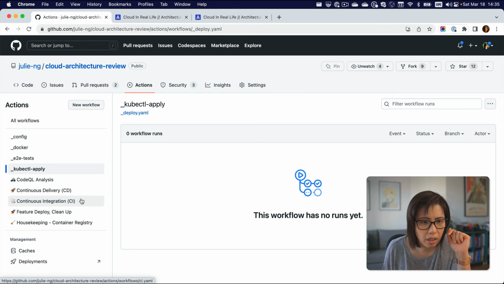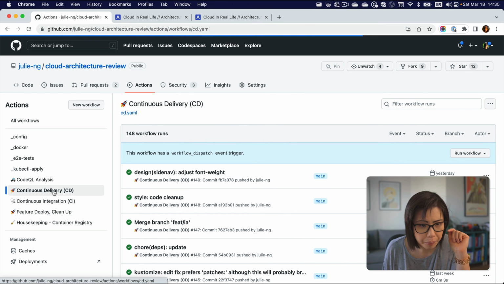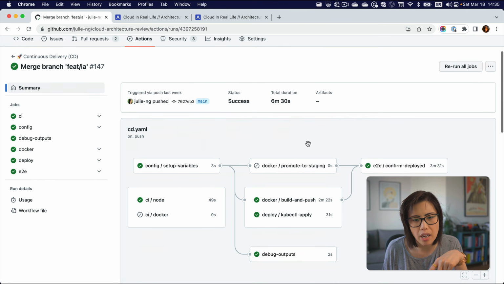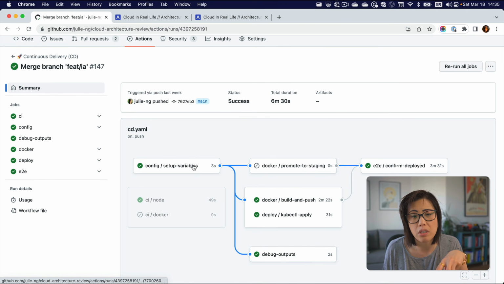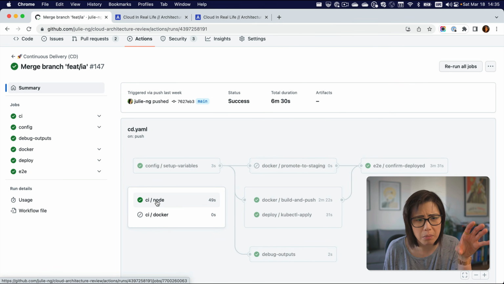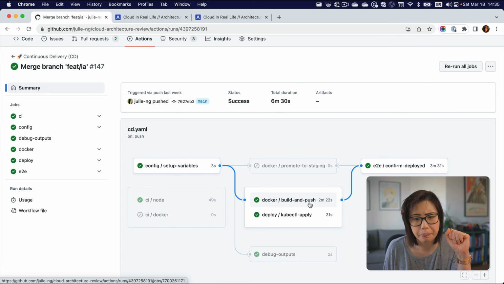So if we look at the continuous delivery pipeline, it actually has it linked here, but I'm just going to look at what it does. So this one, you can tell I merged a feature branch into the main branch. What it did was it set up some variables to figure out, okay, what cluster am I deploying to? What naming conventions am I going to use for tagging the image, etc. This runs no matter what. Some tests, some unit tests, code linting, etc.